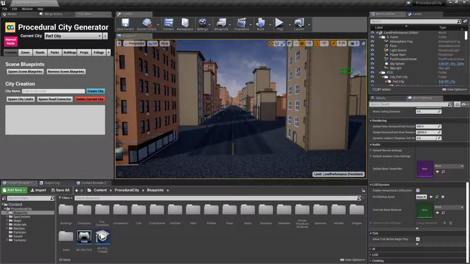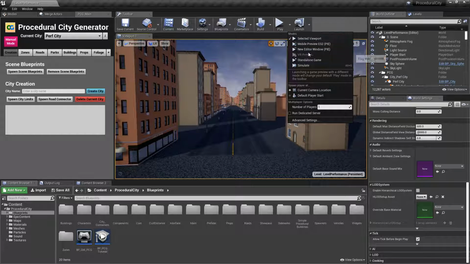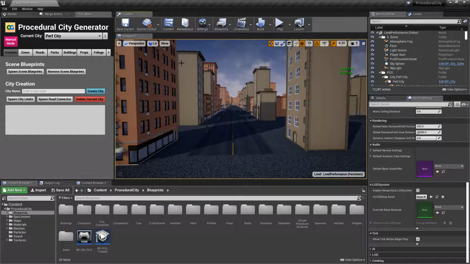All right, so with that said, we're going to be doing tests in PIE just for convenience. If you really want to gauge performance, you don't want to hit play here. You want to go to new editor window or standalone game, because just looking inside the editor, there are additional things happening that are going to hinder that performance. But again, we're going to stay in PIE, and as long as we do the same thing consistently, I think we're going to get an idea of how we can increase our frame rate.